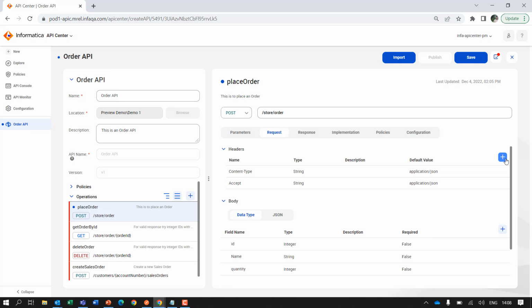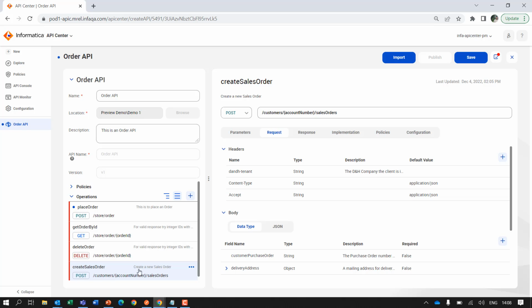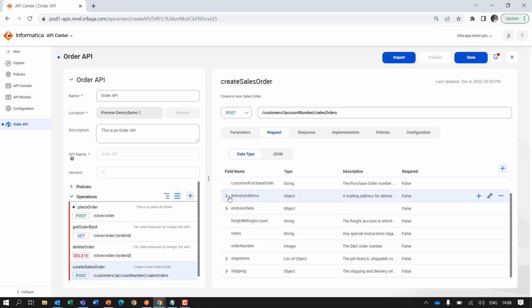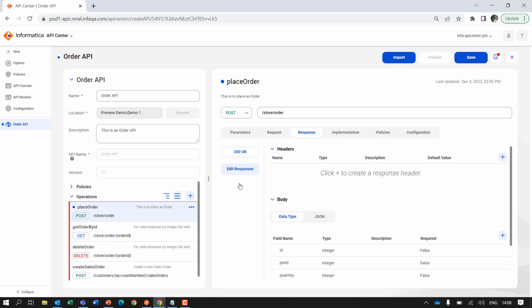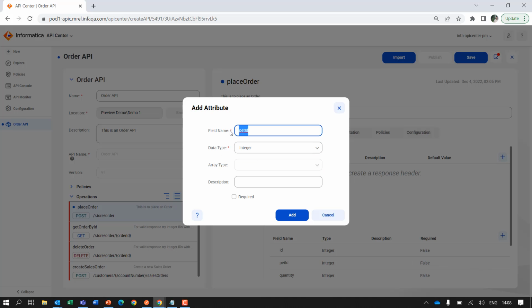You can define more request headers here. You can define complex types. For example, in this operation, you have a complex request body, right? If I go back to place order, here is your response. Let me also update the pet ID here to name of type text.